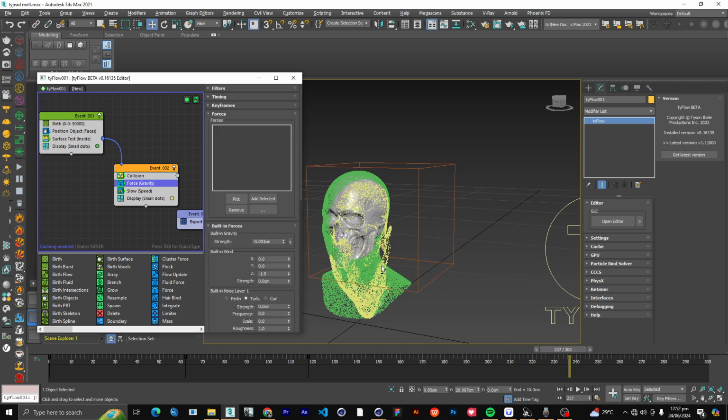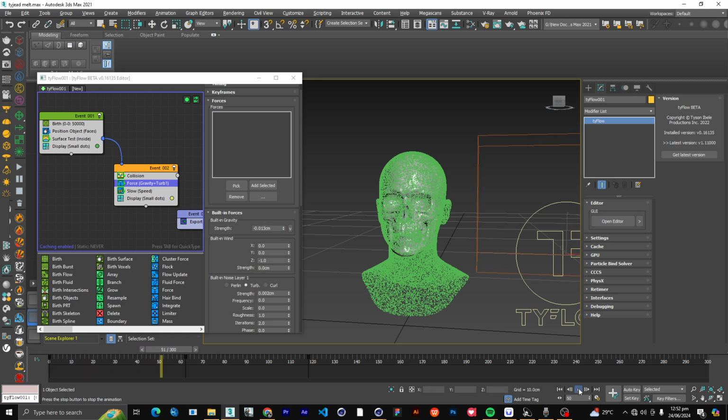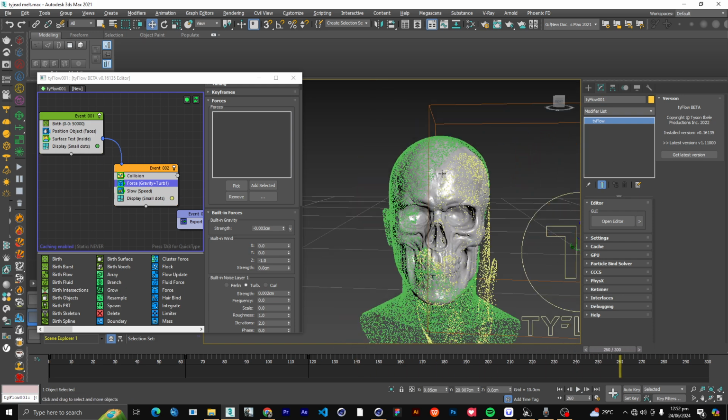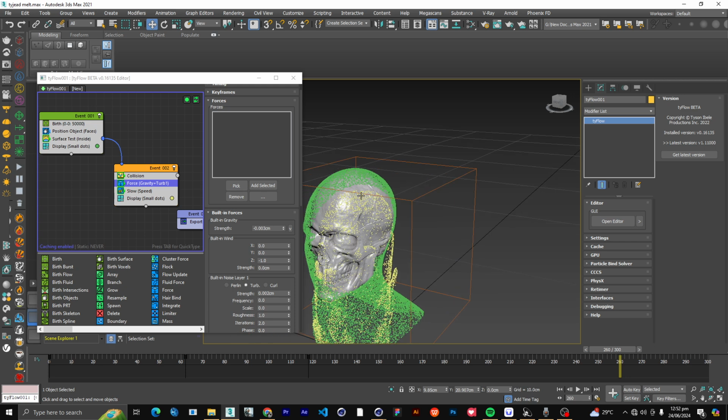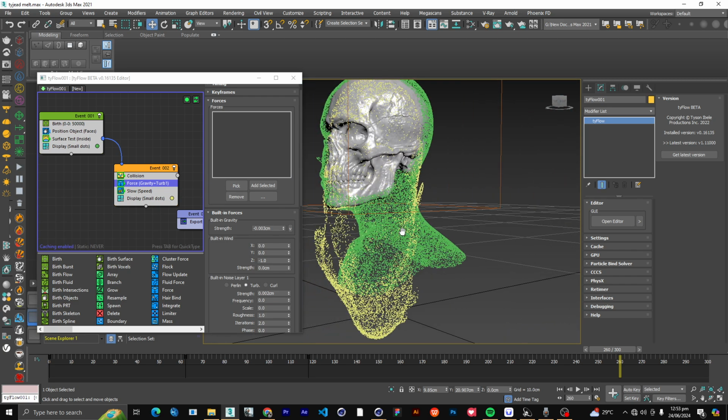So I'm going to come back here and let me turn back the strength of this turbulence a little bit. So let's say 0.0025. Let's see how that's working. Yep, this is looking nice. So now we have some of those particles really resting on this skull. One thing again is we really want to have some collision geometry on part of the body as well here.